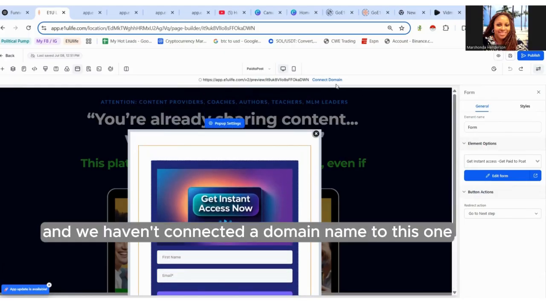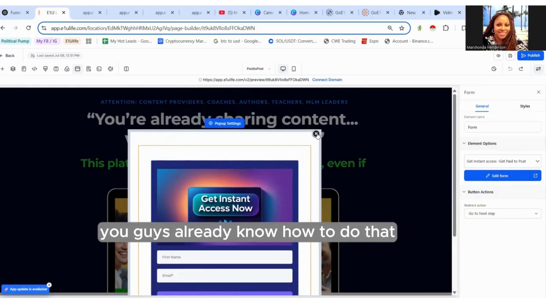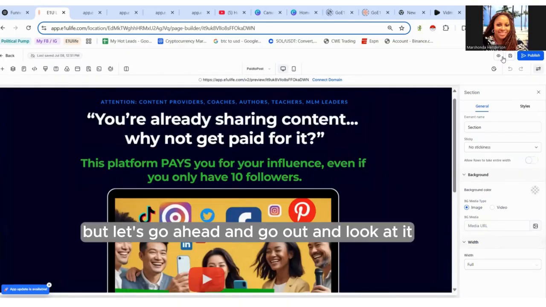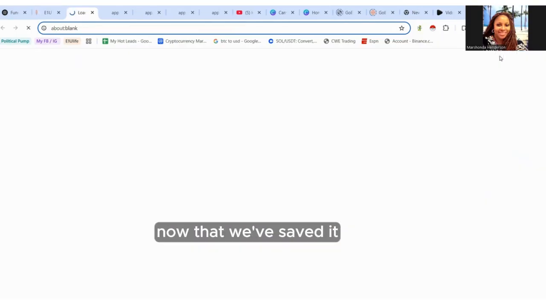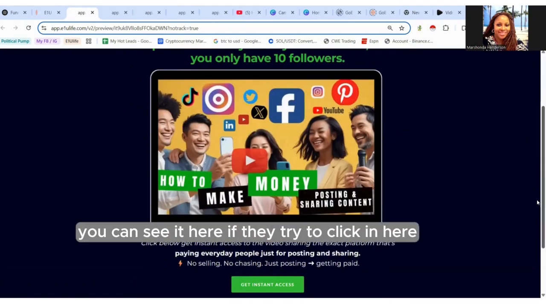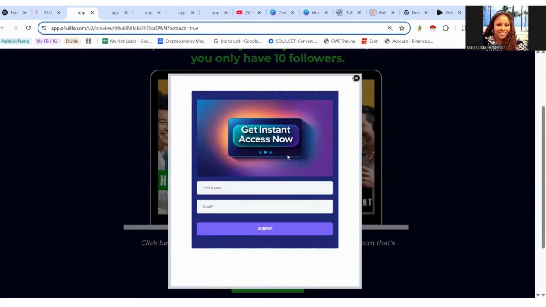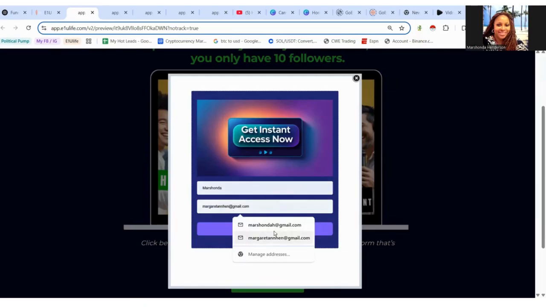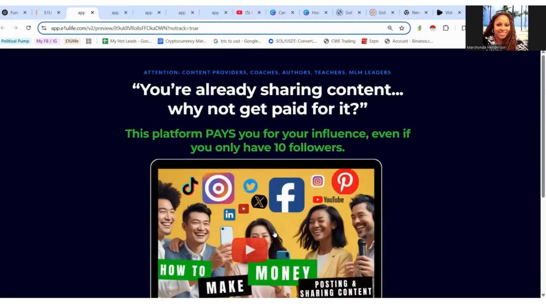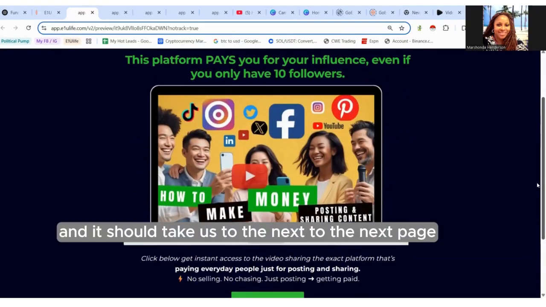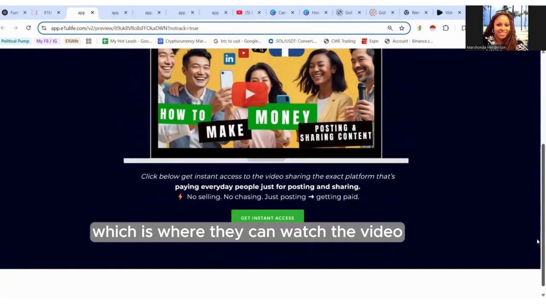We haven't connected a domain name to this one. You guys already know how to do that. We've done that many times. But let's go ahead and go out and look at it now that we've saved it. You can see it here. If they try to click in here, it's going to put your information in here. Submit. And it should take us to the next page, which is where they can watch the video.